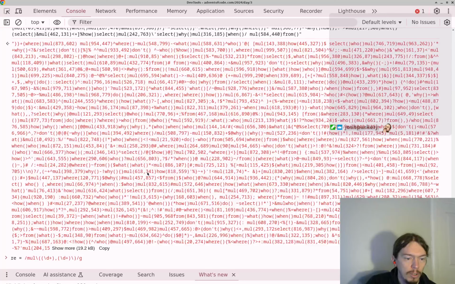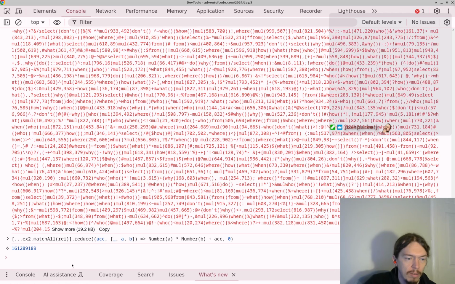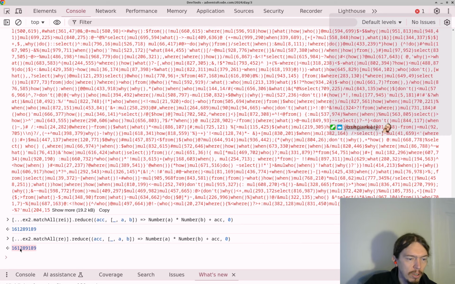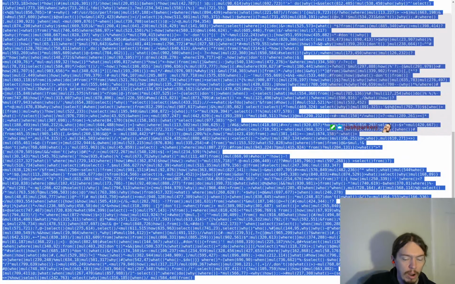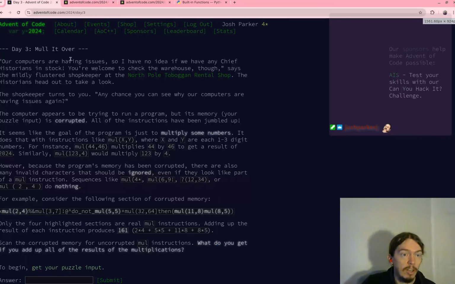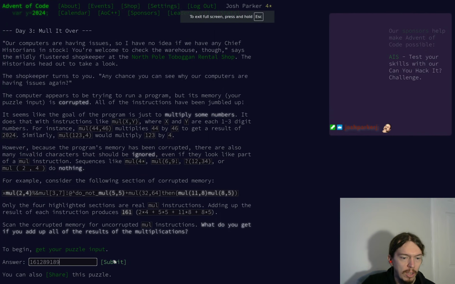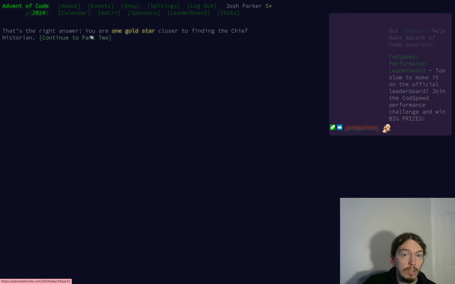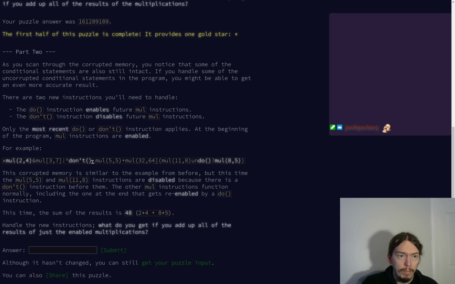Which was this, right? So this is EX2. So that gives me that number. And then if we use the regular regex, it should be the same. Okay, so let's grab this and put it into here. Yes. Okay, so that should be fine. So that's straightforward.